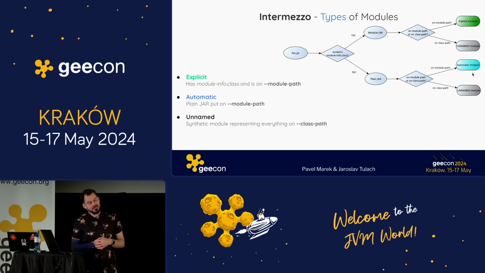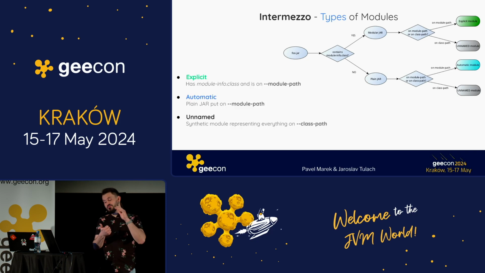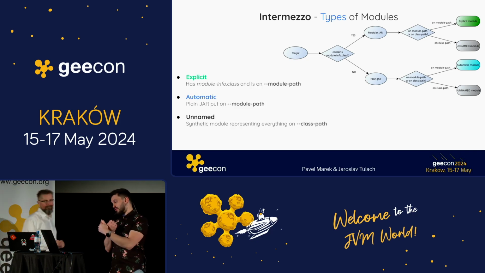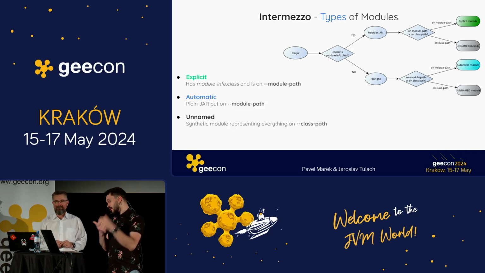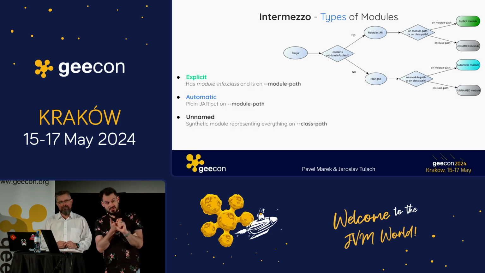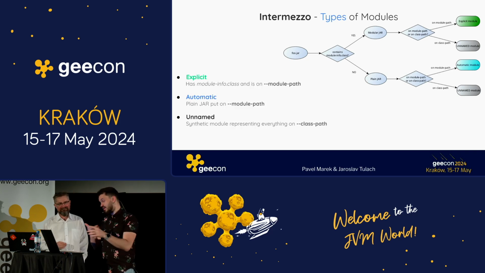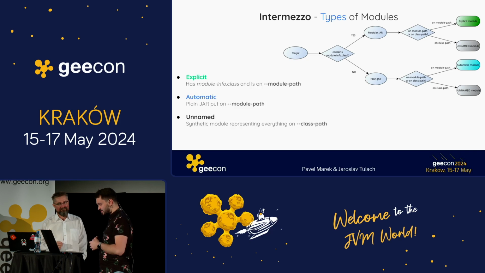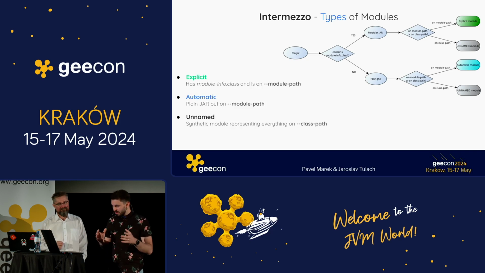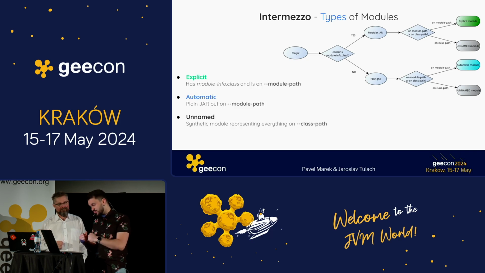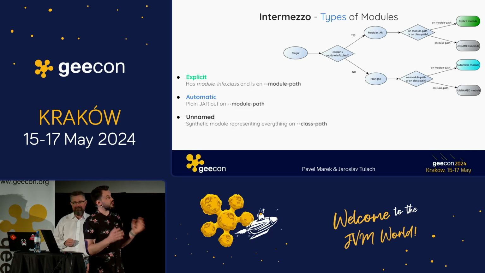Automatic means that the JVM inferred the module descriptor for it. So it inferred the name, usually based on the name of the jar file. It inferred all its dependencies somehow by some magic. It inferred all the services that it uses by some really magic, yes, and so on. So these are automatic modules. If you just put your fat jar, for example, on the module path, it will be an automatic module. And everything that is on the class path is an unnamed module.